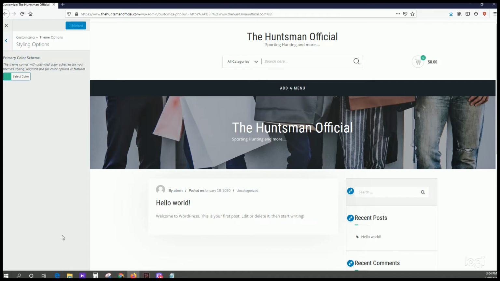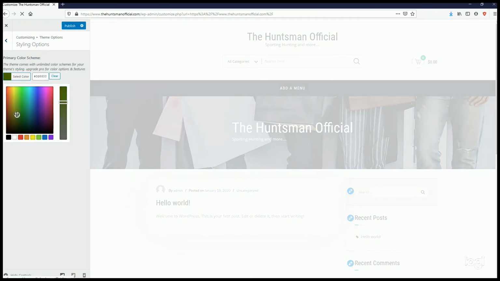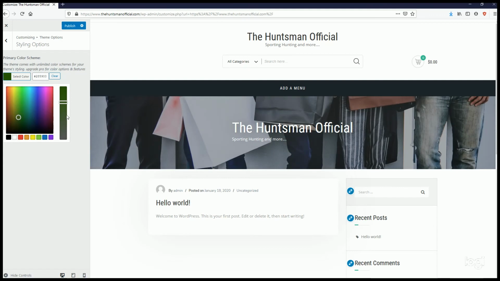That basically allows you to choose the color theme of the site. This is using a somewhat mint green. I'm not too crazy about that, so we'll change the color to more of a hunter's green, which is that darker green to go with a huntsman theme.